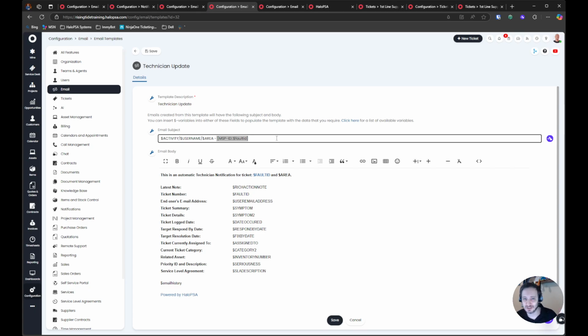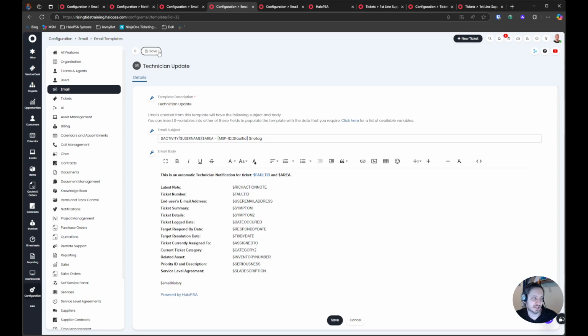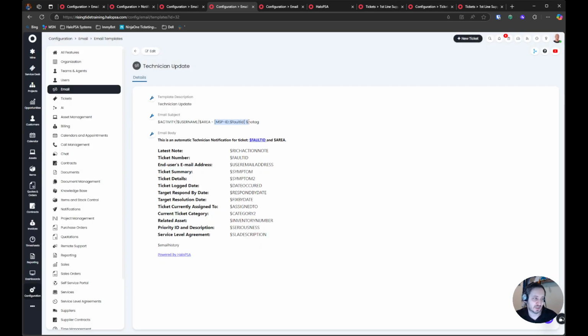You don't need to do this for any other template. If you look at the other templates, none of them have the ticket tag inside of them. I like to hard code the ticket tag according to your email settings here. And then what I do at the end is I put the $notag, which will prevent the automatic ticket tag from being added in at that point. And so therefore, this will be a consistent use of the subject line over and over again. So this is one of the updates I do recommend doing to the Technician Update email template.